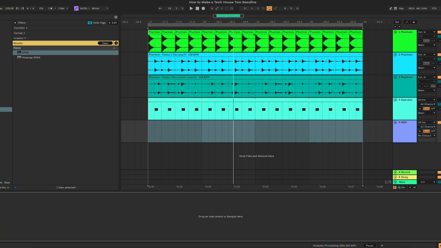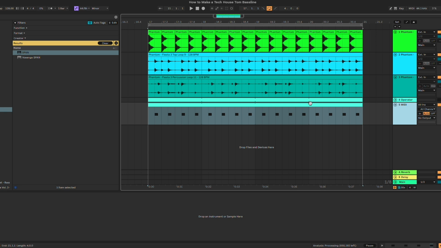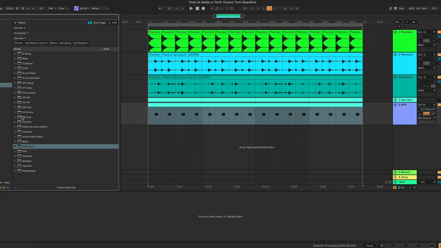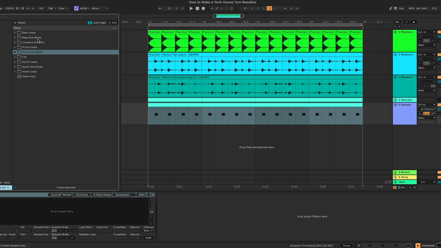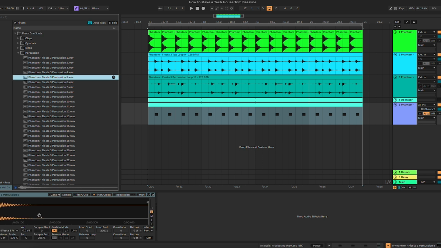So we're gonna create a new MIDI track. We're gonna keep the Operator here. We're gonna copy the same pattern because it's easier to build up the sound. And then we're gonna go for a Sampler. And in our Fiesta Volume 3, as you can see, we have quite a few percussions. And inside you can find different tom sounds, like this one, for example.